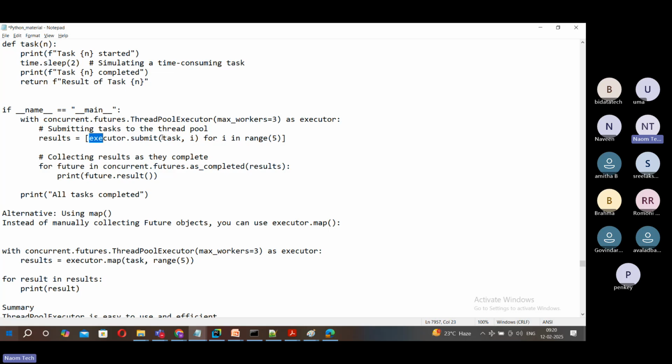Right? This submit is taking two parameters. One is the method you want to call on a thread, and the other is the parameter you want to pass to that method, which you have to pass side by side. And we are executing this. This is actually a list comprehension. Okay. And you can simplify this. If you think this is a bit confusing, you can make it much simpler.